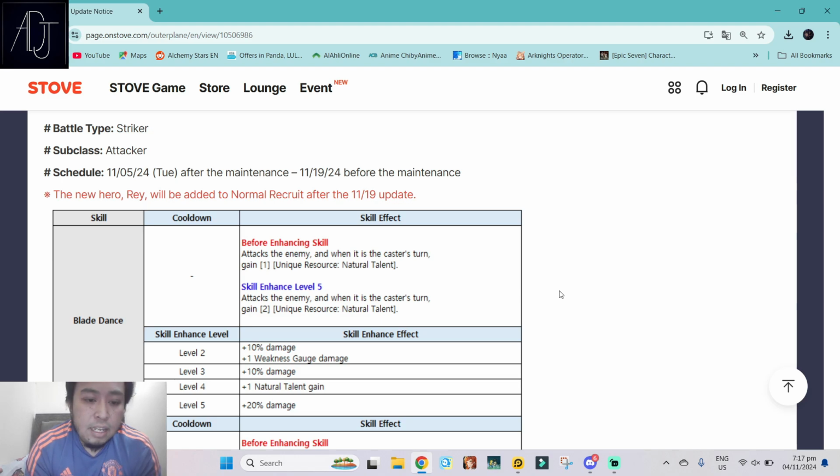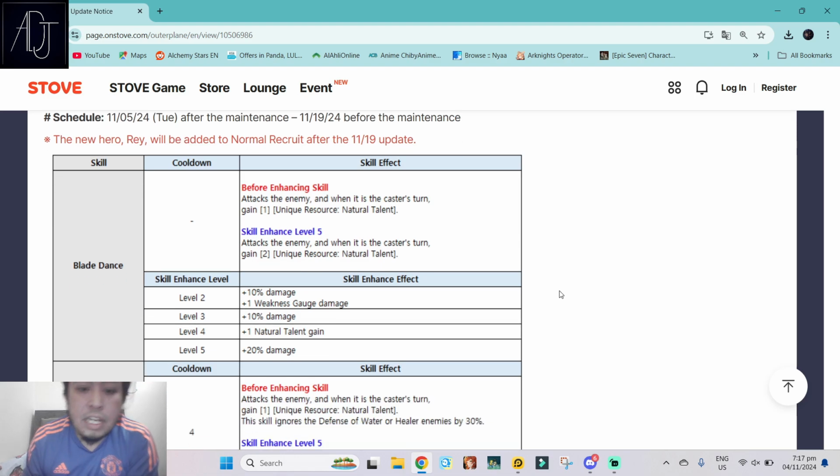Blade Dance. At skill enhance level 5, attacks the enemy, and when it is the caster's turn, gain 2 unique resources, which is the natural talent. Now, these unique resources are something like the one from Brynn, where if you have those kinds of unique resources, you're able to do some nasty things. Like for example with Brynn, once you have the 5 unique resources, you will be able to use her skill 3.